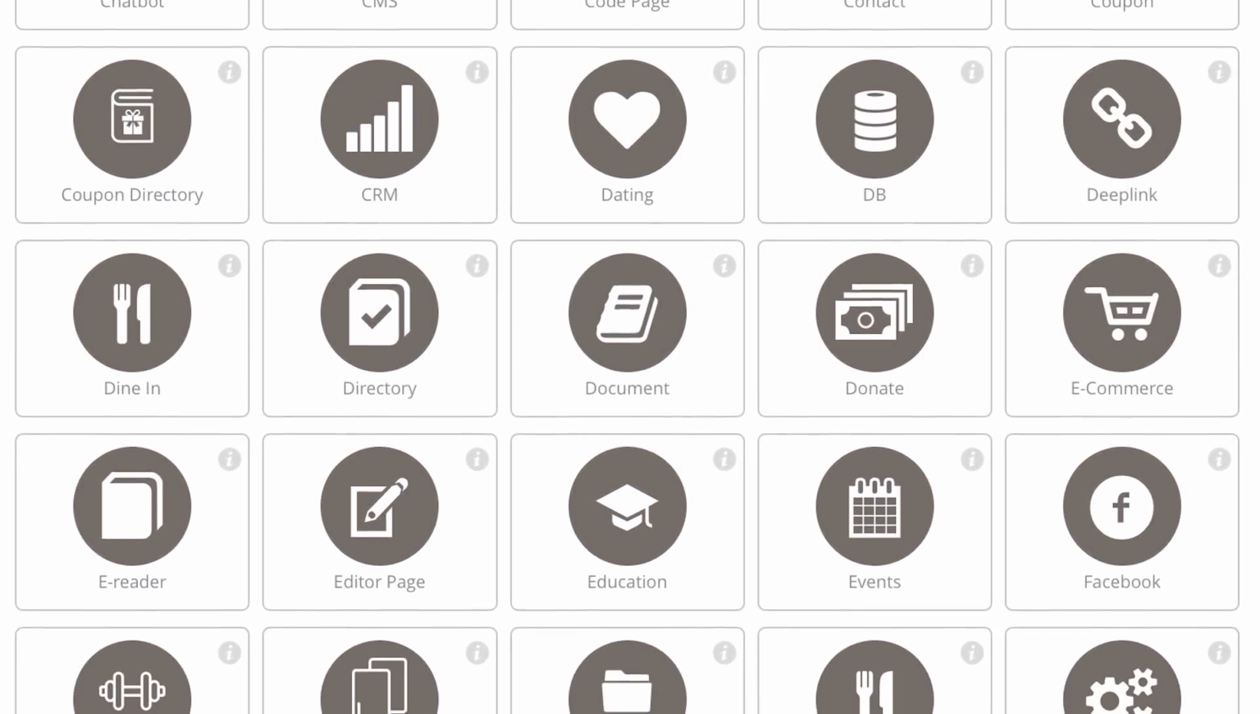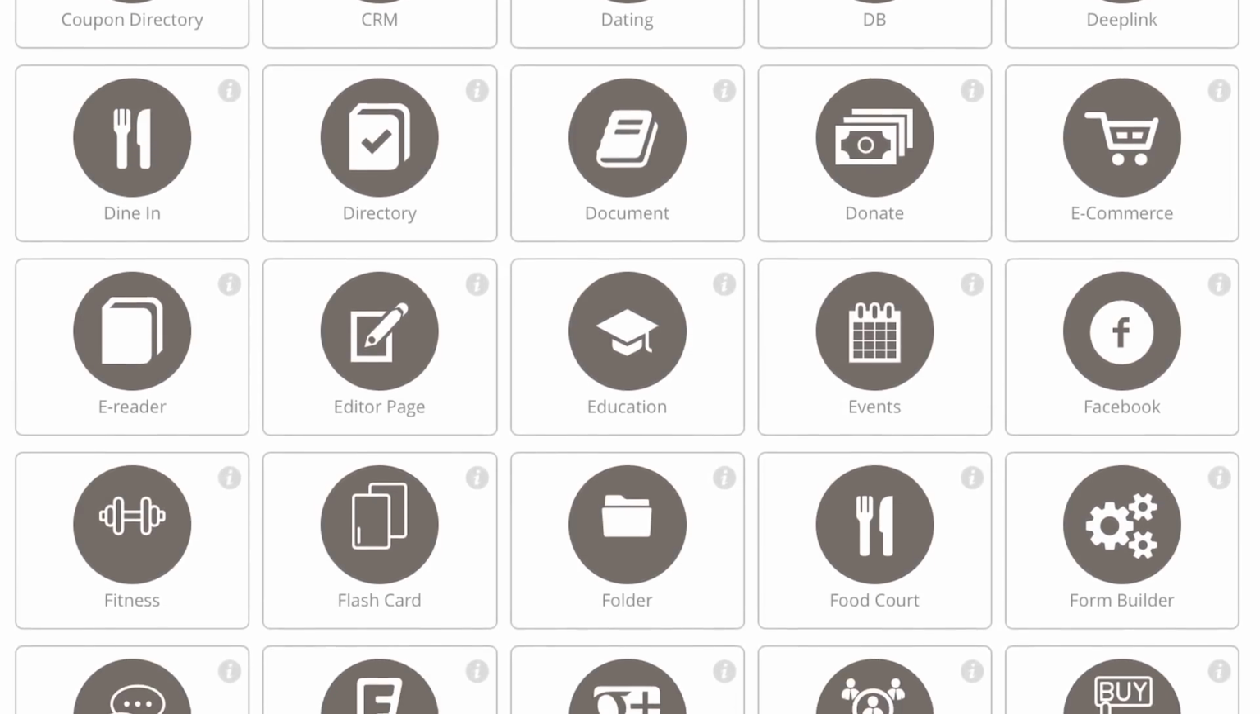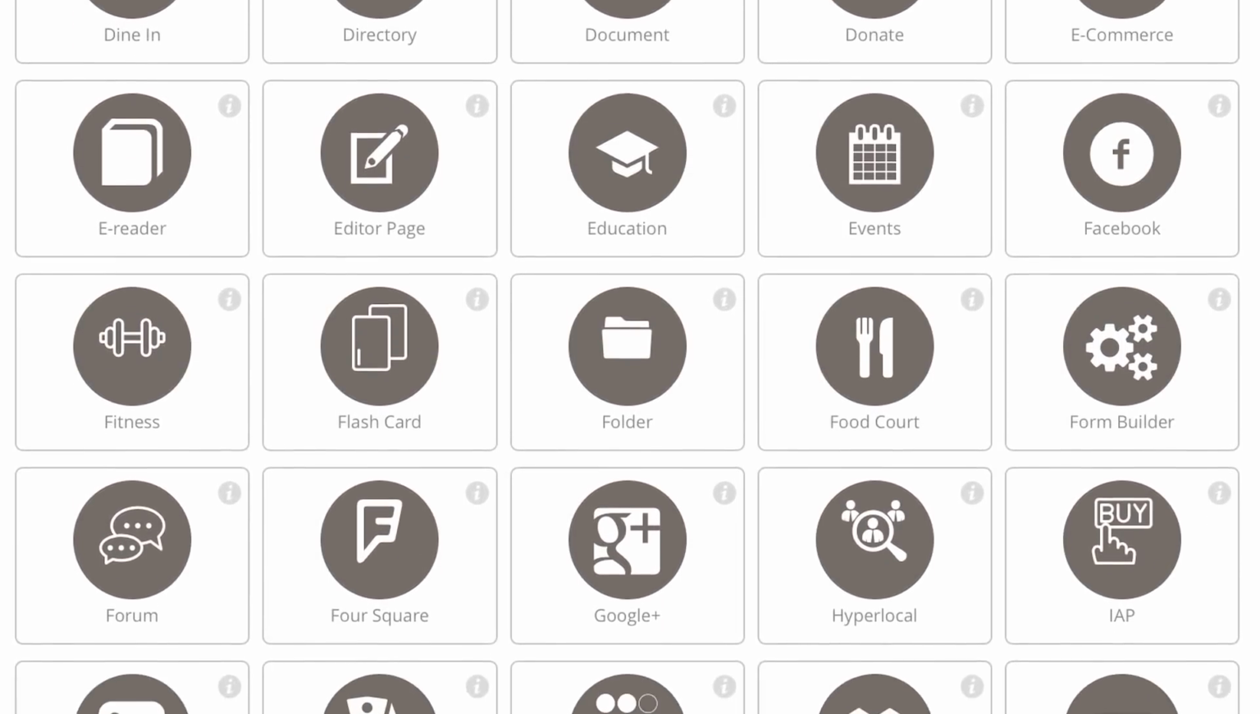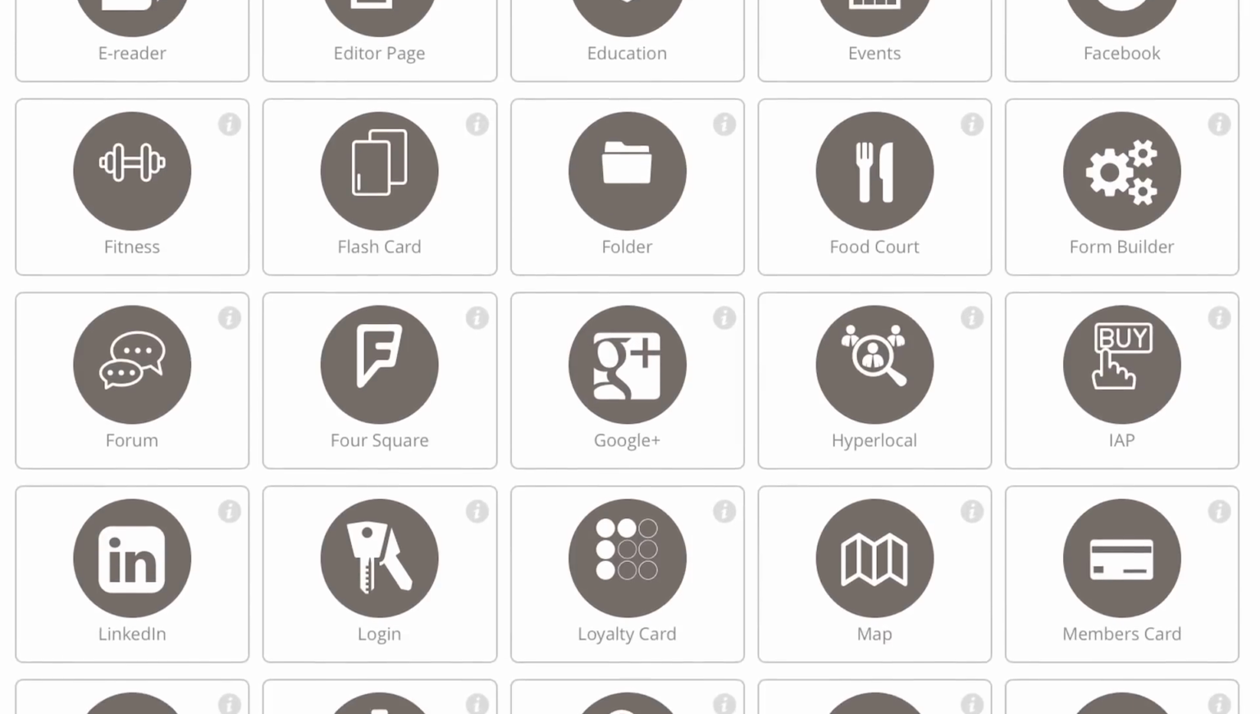You can use the augmented reality features that we have. We have virtual reality features. You can have an e-commerce store. You can have a chatbot. You can have a messenger.